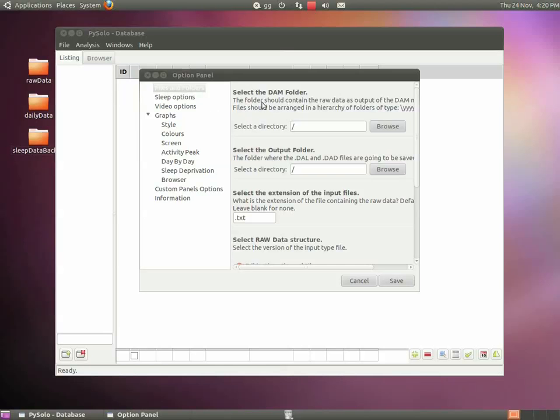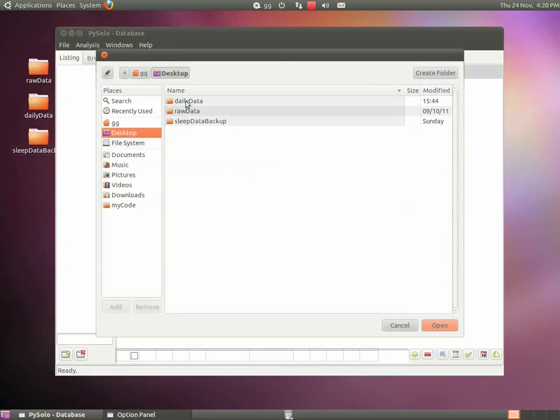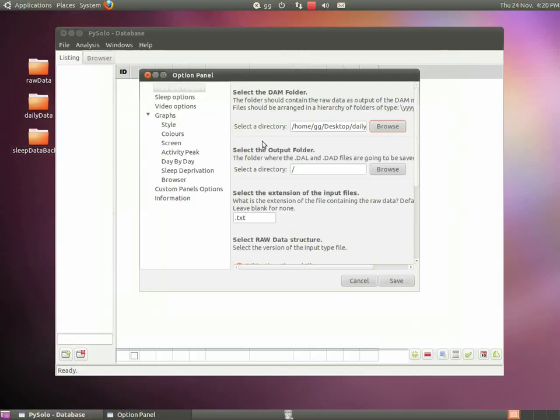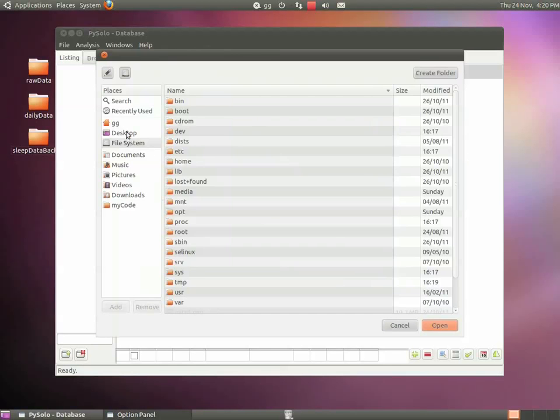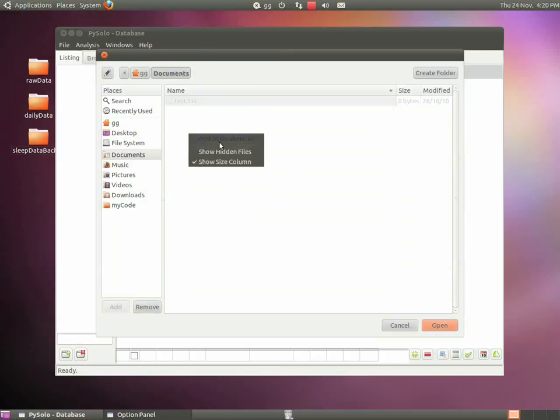First, you need to tell pySolo where it will be able to find the daily data processed by the data fetcher script. In this sample case, we are using the daily data folder located on the desktop that we have set in a previous video. Then, you'll have to tell the program where to save the results of the analysis. This can be anywhere you want, basically, on the desktop or, like in this case, in our document folder.